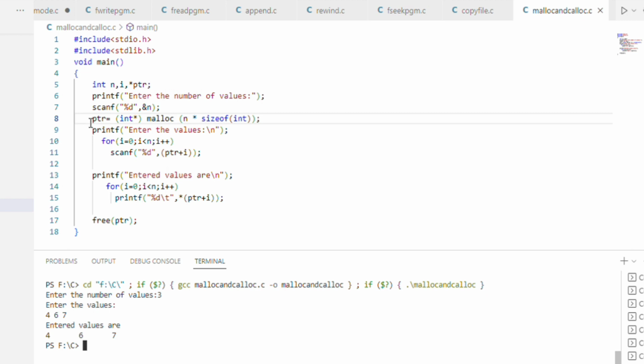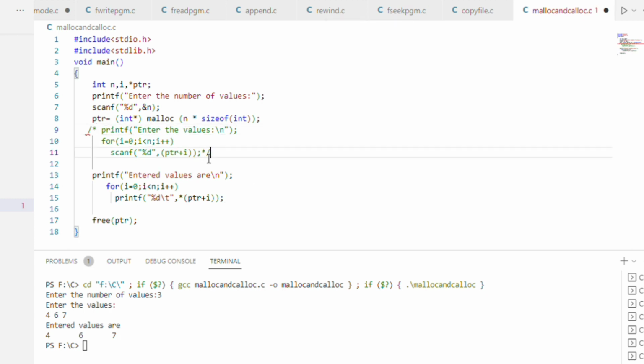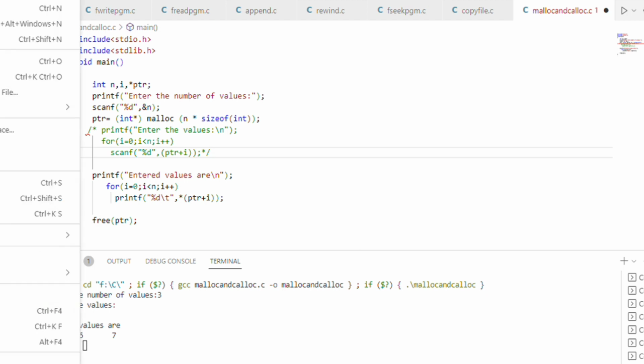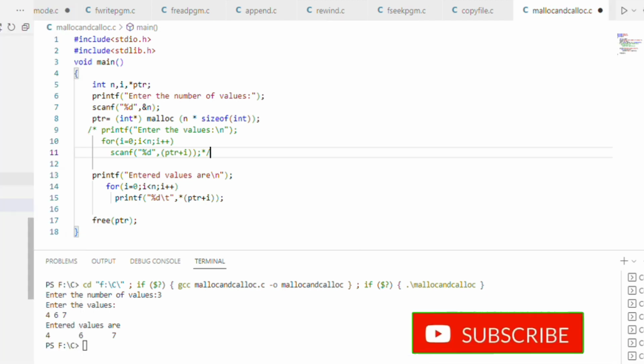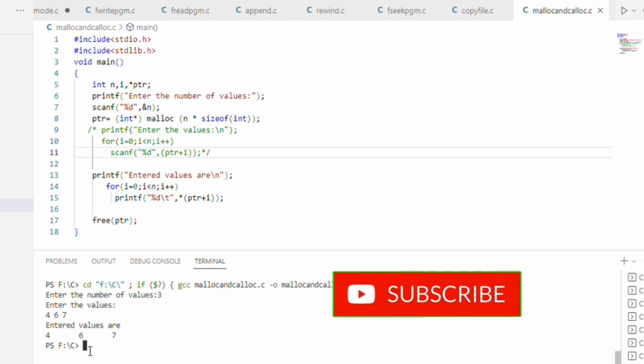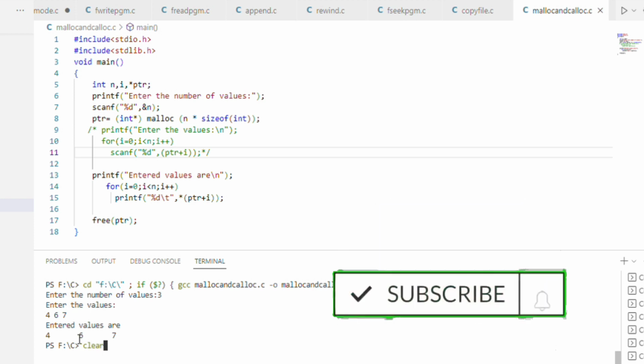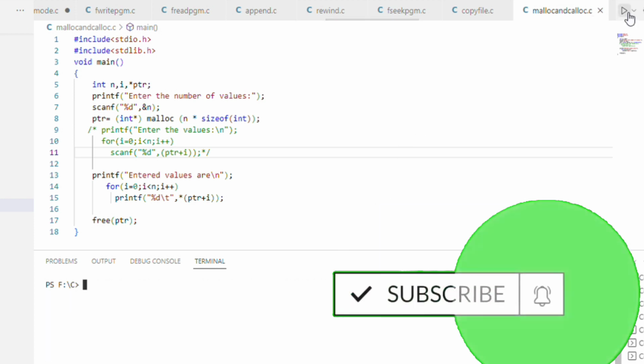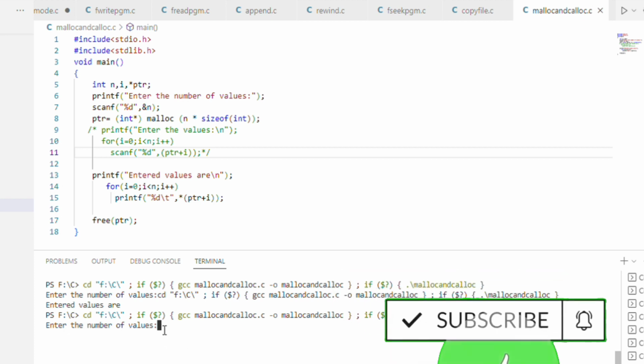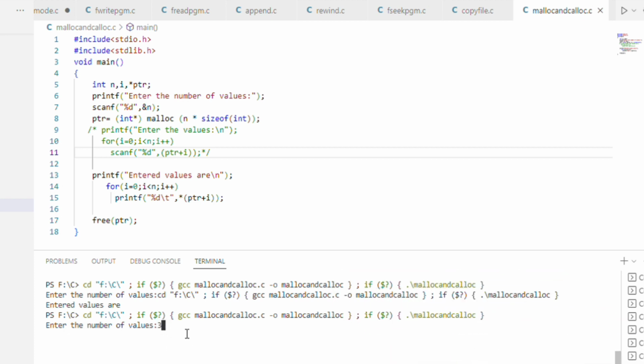So what I'll do here, let me comment this, enter the values. So I'm going to comment this now. Now save this. Again run the program. I'll just say enter the number of values 3. See, entered values are, so you get junk values.